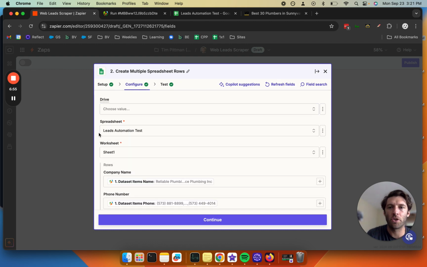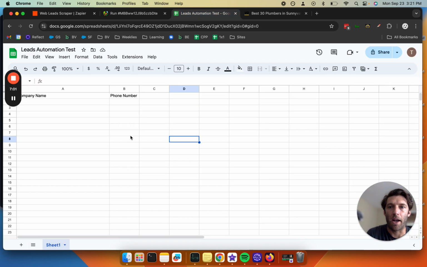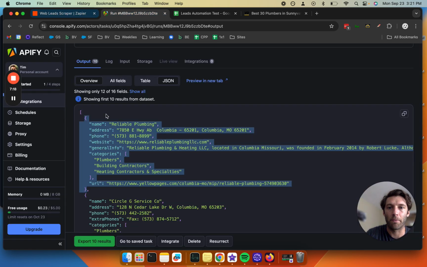So now what we want to do is choose your spreadsheet. You want to go ahead and create a spreadsheet template. I've created one here. You can call it whatever you like. I have leads automation test. And then in the columns, you want to input the data that you want to save. So I just have company name and phone number. You can put address. You can put summary, description. We can put more information here that's in that scraped list of info.